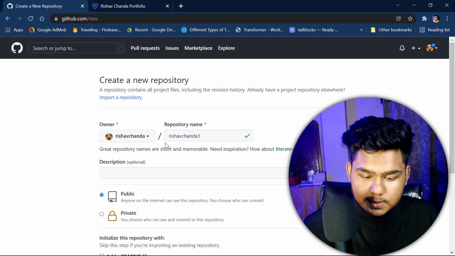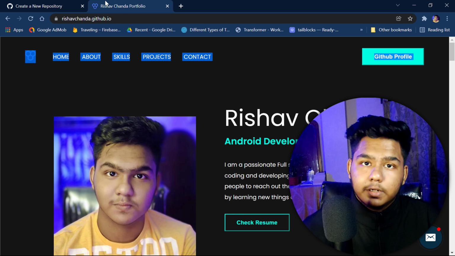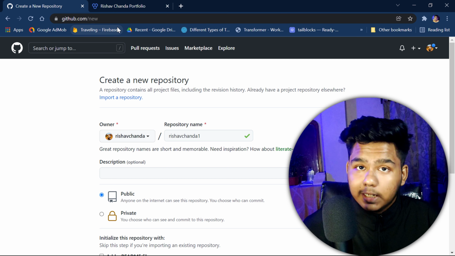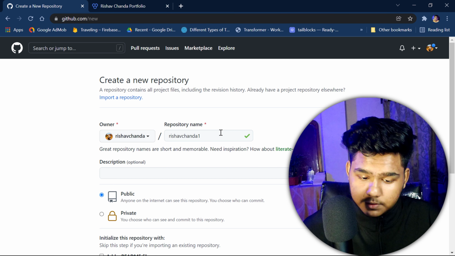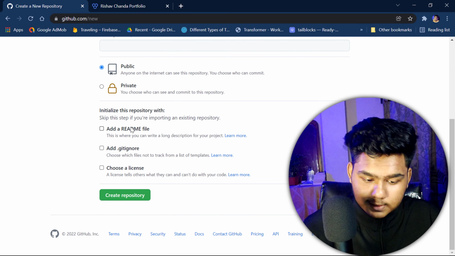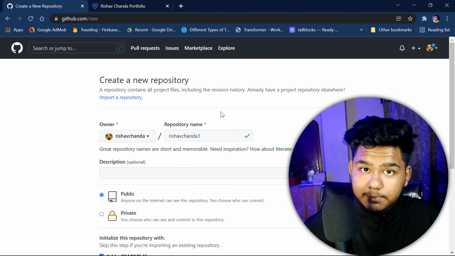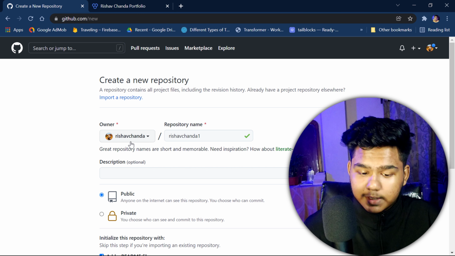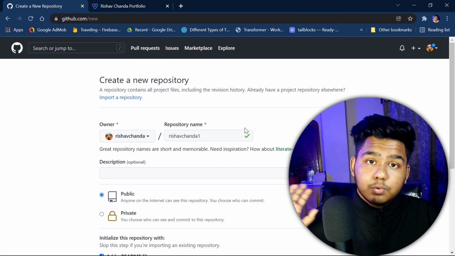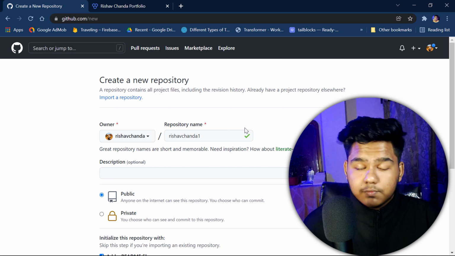So I am creating a simple one, because my one is already created, so I don't want to do anything with that one. So I'm creating a simple repository, and after that click on create readme. But in your case, I am telling you, write the same thing: your username, then .github.io. Do that, then only it will work, else it won't.